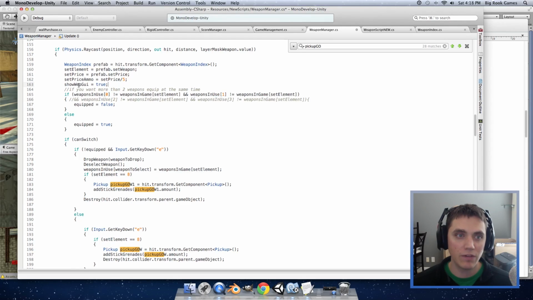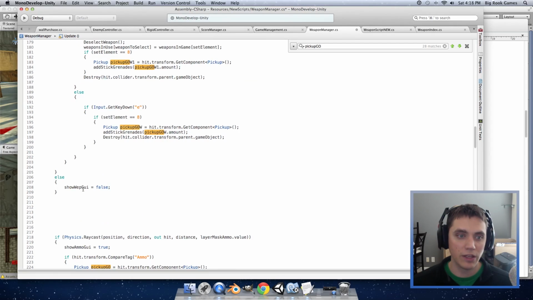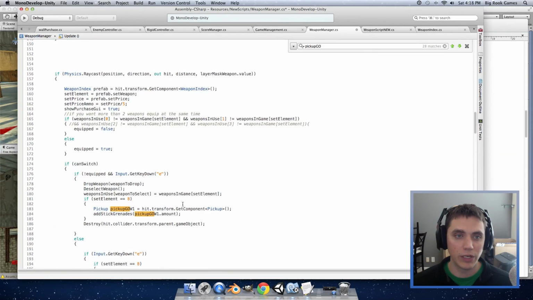And then here we have show weapon GUI. That's from the other one. We want this to be show purchase GUI equals true, and then down here, show purchase GUI equals false. And this will go into an if statement down below where we tell the screen to put text on the screen for when the player is near the object.